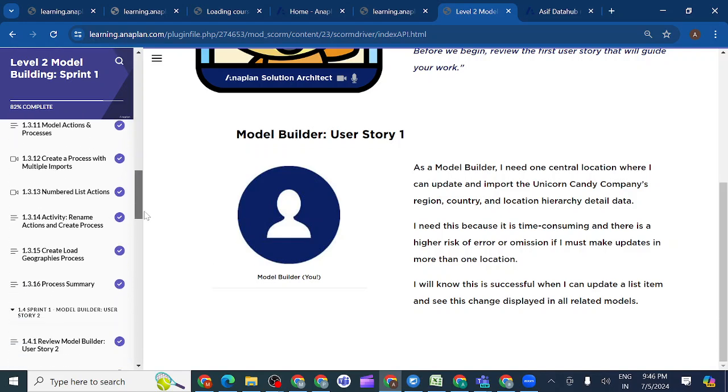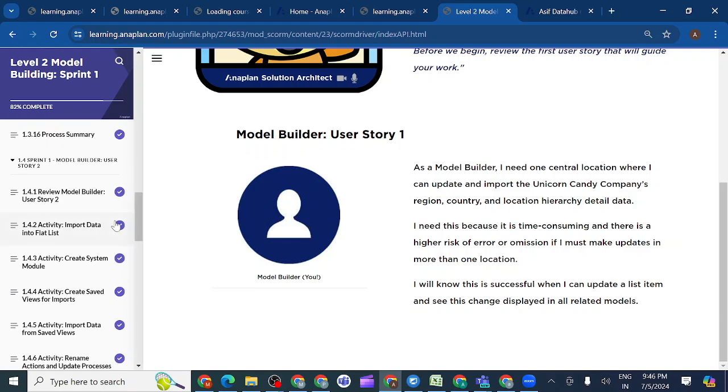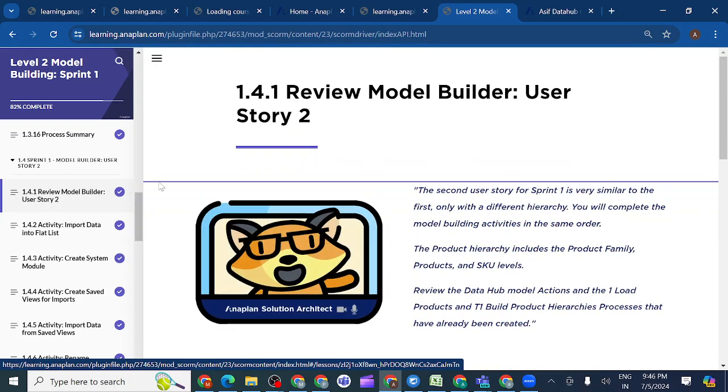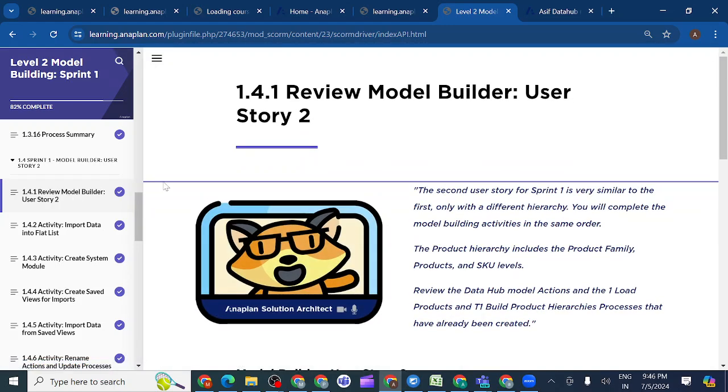So what is user story 2? In user story 2, we import data regarding product hierarchy. The first one was geo hierarchy details, and the second user story for sprint 1 is very similar to the first, only with a different hierarchy. You will complete the model building activities here in the same order. Product hierarchy includes the product family, product and SKU details.